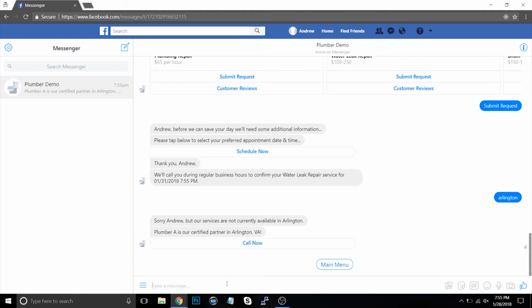Say that somebody in Arlington, Virginia comes into the bot, they want to schedule an appointment. Well, that's okay because on the business side of things, what we've set up is partnerships essentially with these nearby vendors, right? So if somebody in that qualified location for another vendor submits a request, we then refer them to that person, right? In this case, plumber A. So this is absolutely brilliant.